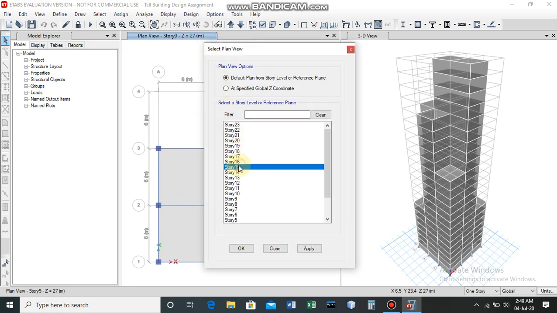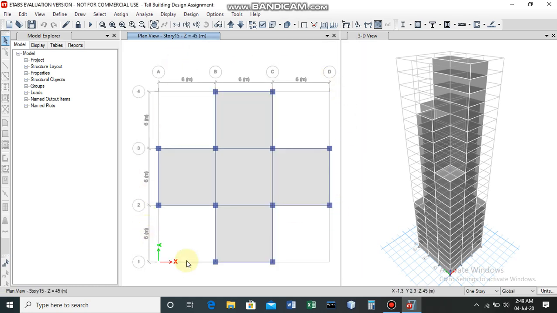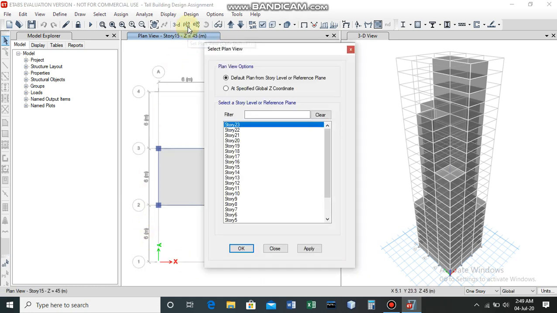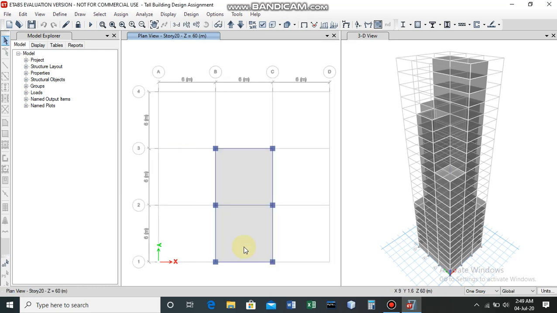Then for stories 15 to 19, it is having a different plan as shown here. And finally, for stories 20 to 23, the plan is as shown here.